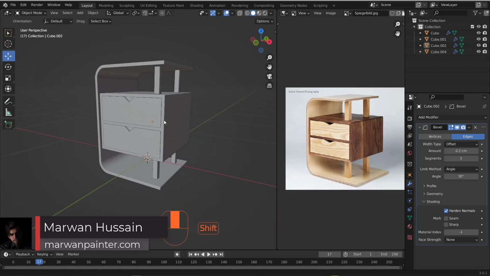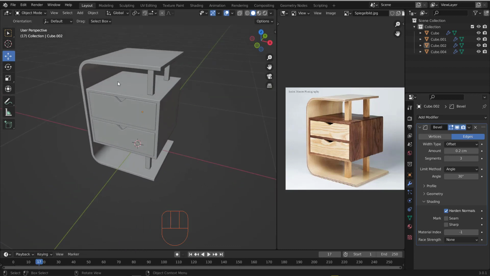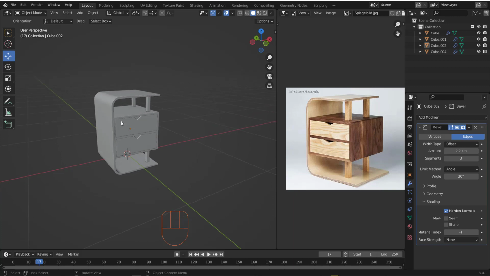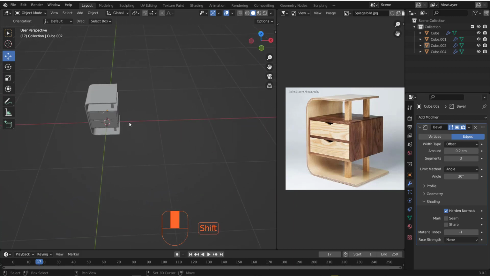Okay, now is the time to add material to this. But first we need to unwrap it. Unwrapping means we need to make this ready to receive the texture correctly. Alright, I'm just going to give you a quick example.